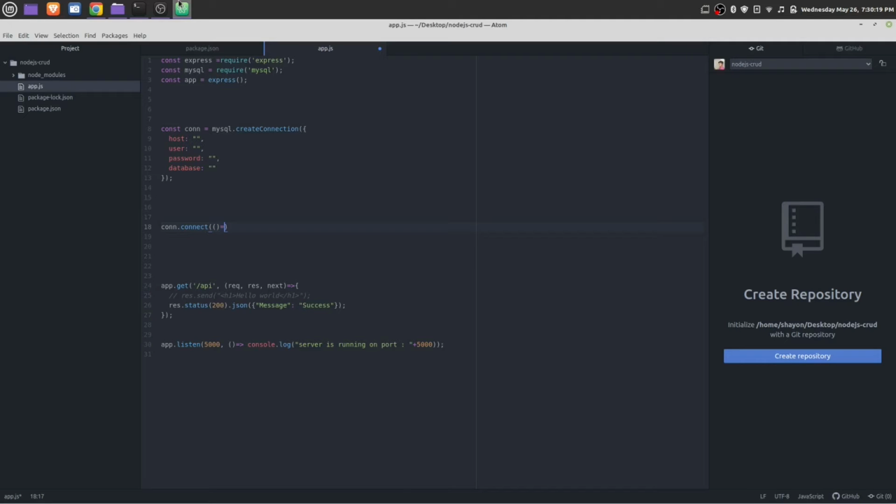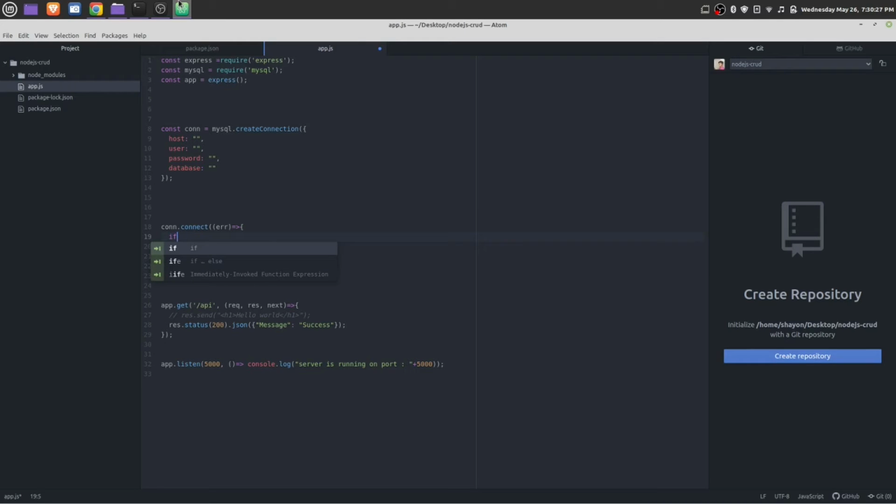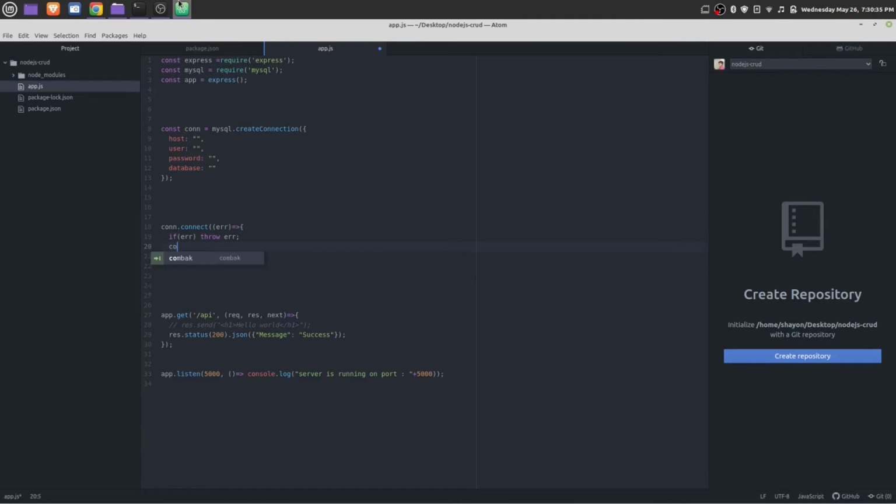We'll have a callback function. There will be a parameter of error, and inside this callback function let's check if there is any error. Throw that error. Okay, console log if there is no error. DB is connected successfully, and comma, con dot thread ID.